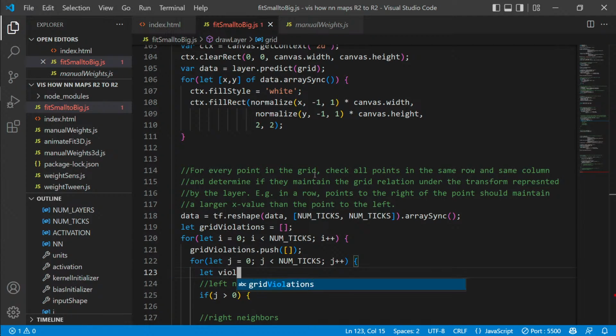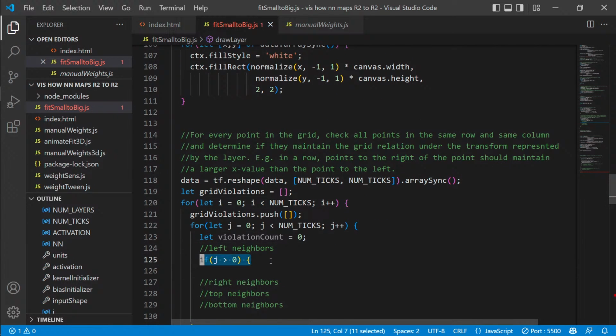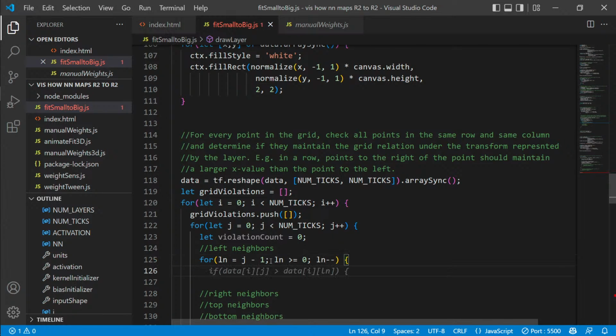Okay, so violation count 0. Can't you just directly do a loop? You can just say for left neighbor equals j minus 1, left neighbor is greater than or equal to 0. Because doesn't that automatically handle the boundary condition, like if you're past 0? I believe it does.